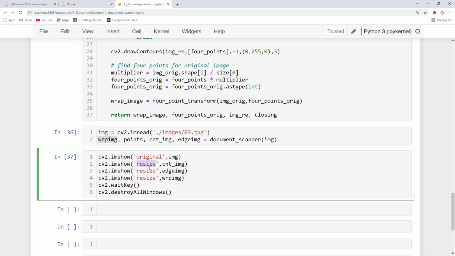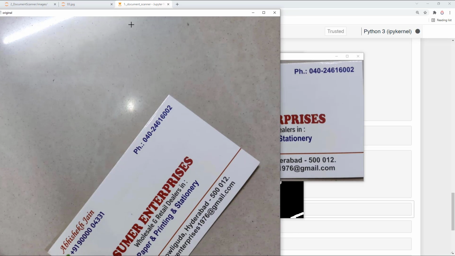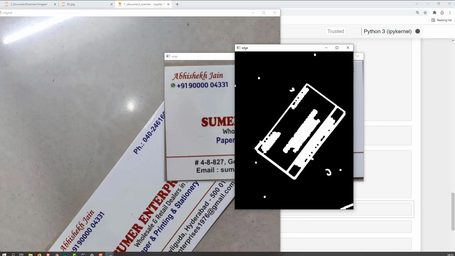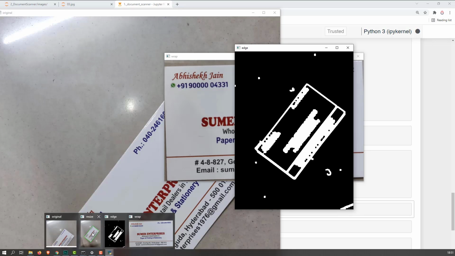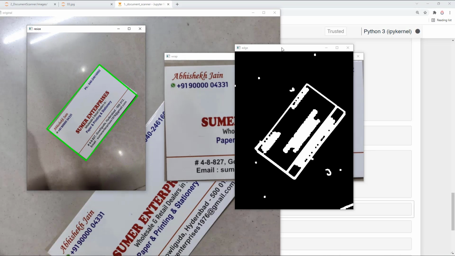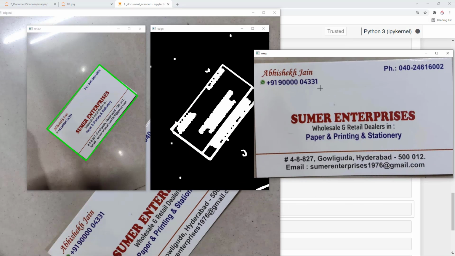So resize, let me change the name. This is resize, and this is edge, and this is wrap. I execute it. Yes, that's cool. This is my original image, and we resized this into, let me open. Okay, this is the image. Yeah, this is the resize image, and obviously this is my edge image, and this is the transform we are able to get here.